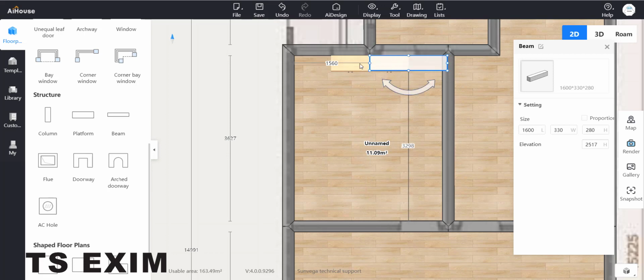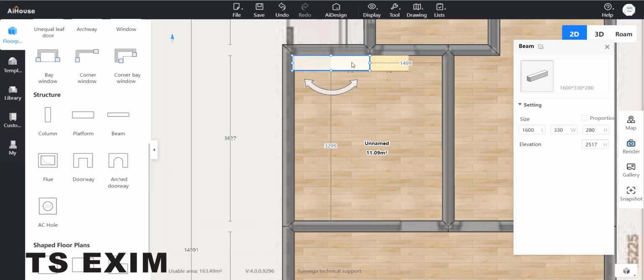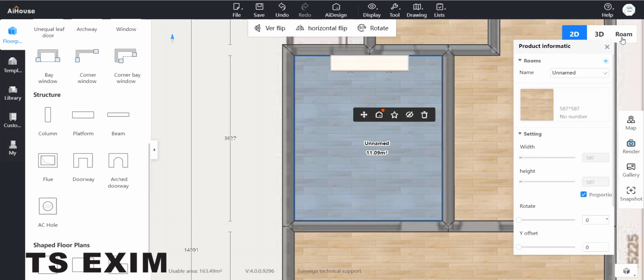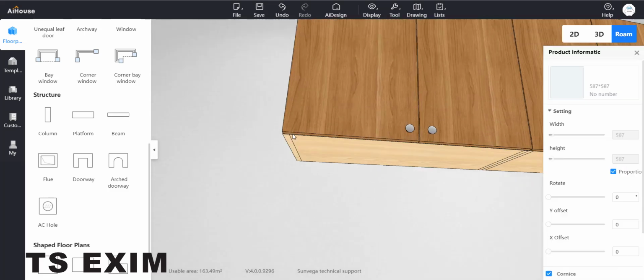For the width, here you can adjust your beam and move it inside. If it cannot move, you can hold the control button and move it. Make sure it sticks to the wall. Alright, done.